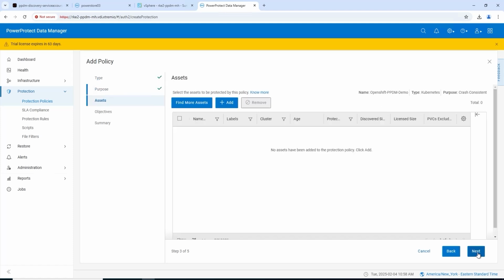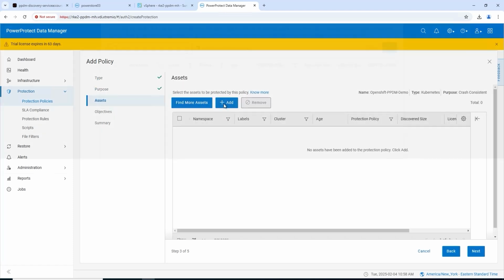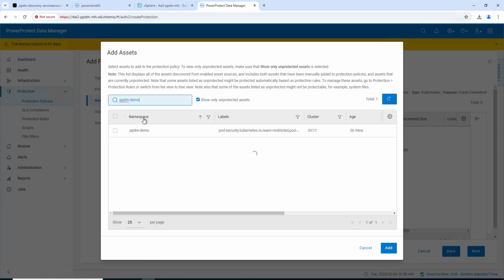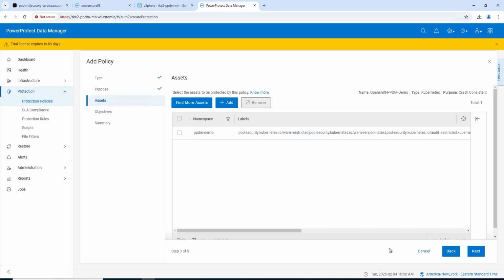Crash consistent. Add the assets. Now we're going to add them all, well, all within that namespace. We'll see that in a second. Do a search here for ppd-demo. Click next.